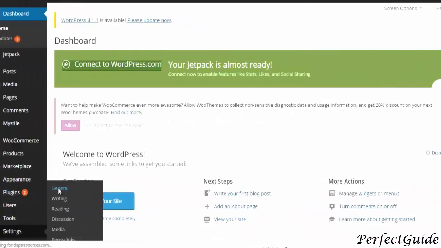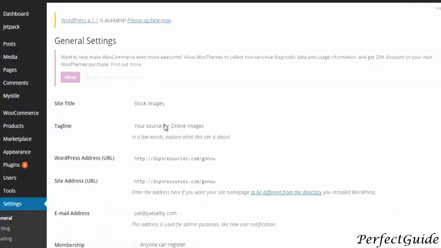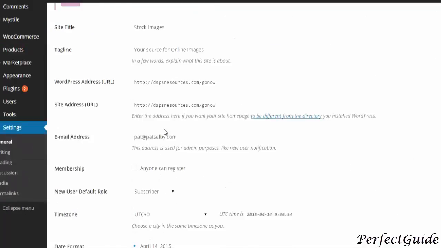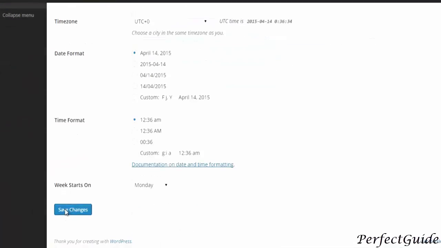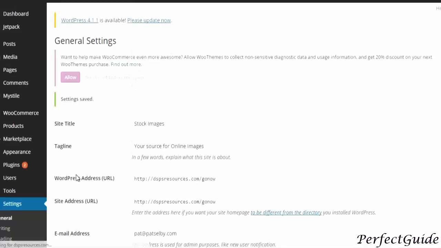So now we're going to start adding some settings that we need for our store. First thing we're going to do is go to Settings, General, put in our site title and a tagline. There's nothing else that you need to worry about here. So once you've entered in your site title, your tagline, save your changes.